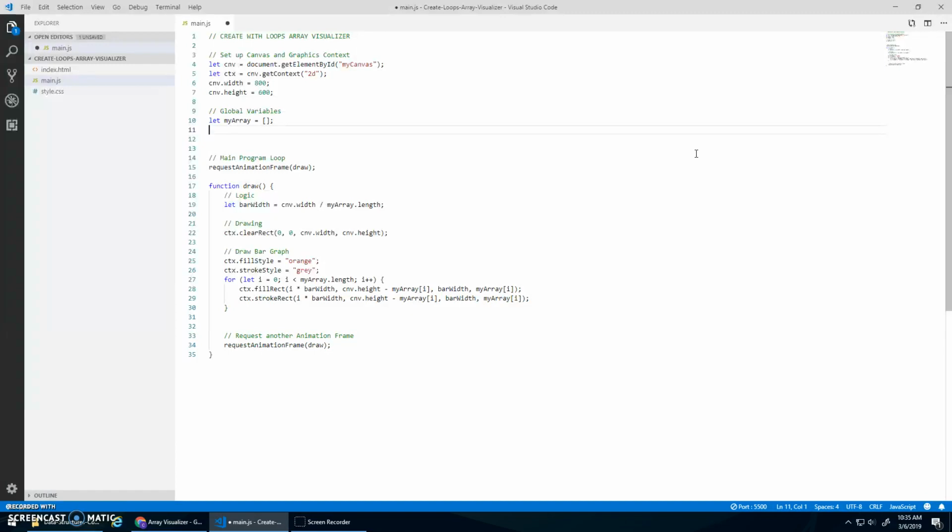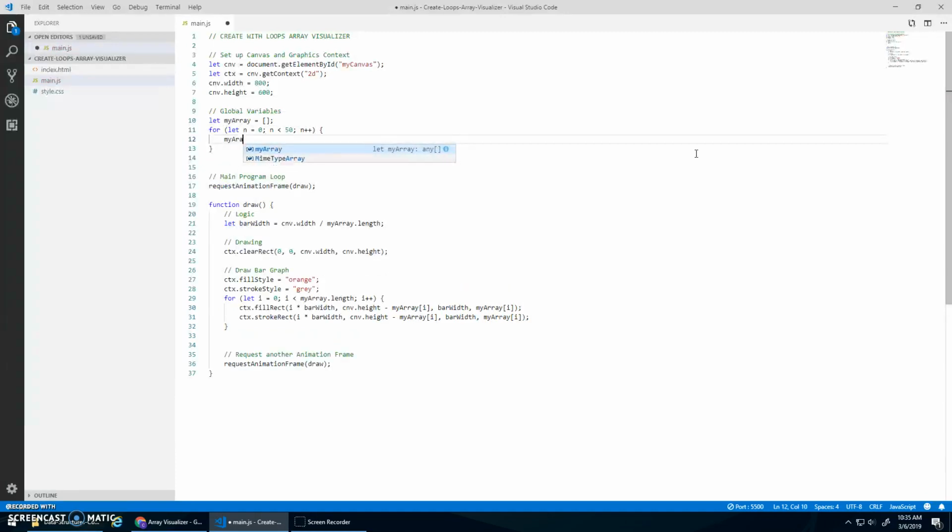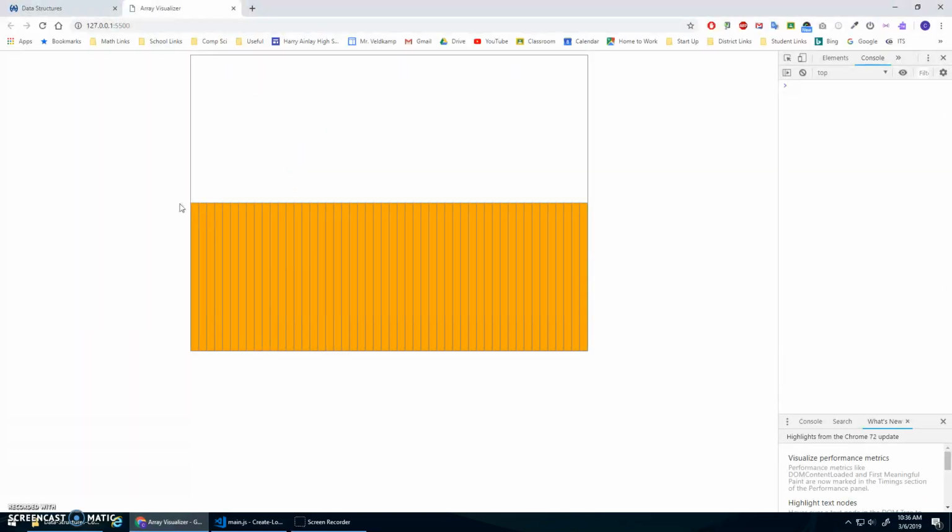And if I want to have identical values, for let n be, and you can use any variable name you want, I just like n for number. N is 0, n is less than 50, let's say, n plus plus. And I'm going to go myArray.push, and I'm going to push 300. Okay, so an empty array, loop 50 times, push 300 in it, and hopefully I've got 50 300s.